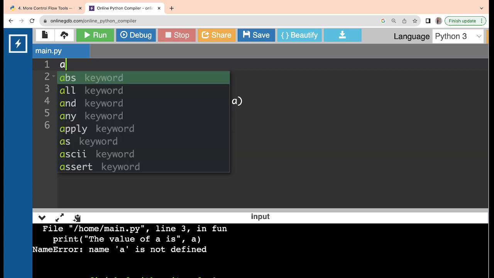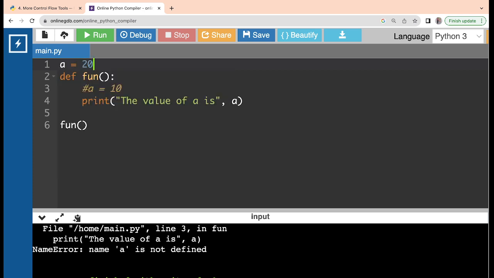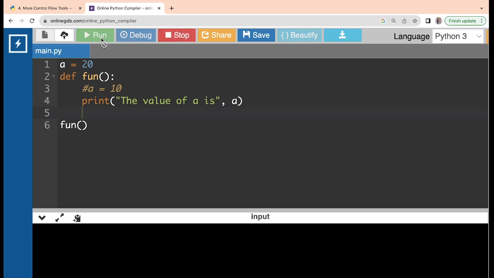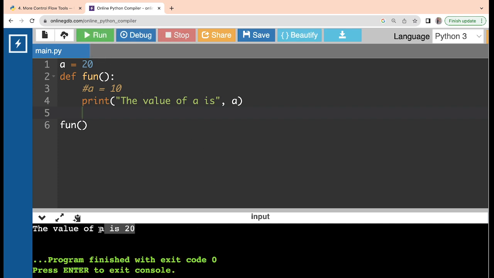And here if I write a is equal to 20, so this line is still commented, nothing I have done as of such. Just in the global space, I have defined this variable a, which is having the value 20, and then I'm trying to print it inside the function. So now let us see what will happen. Now you see the value of a is 20.